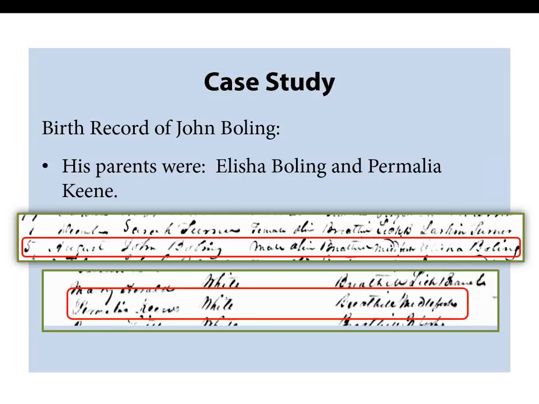So the mother was listed on the application as Permalia Keene. Therefore, we have at least 3 people that could have been the mother. And we actually know, because the birth record stated it was Permalia Keene, that was what was listed.